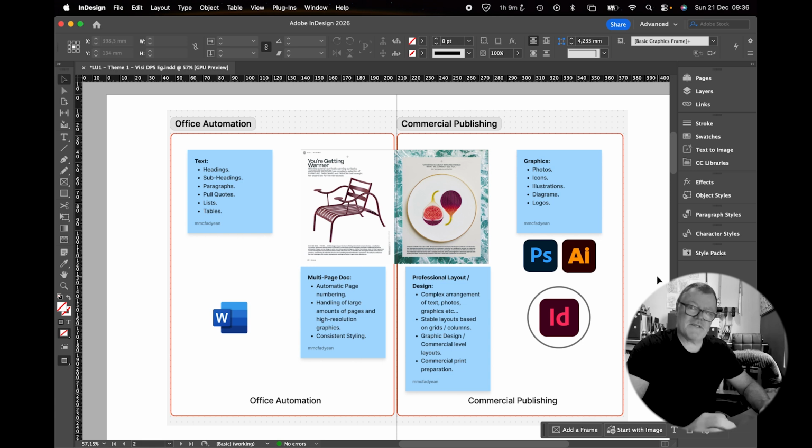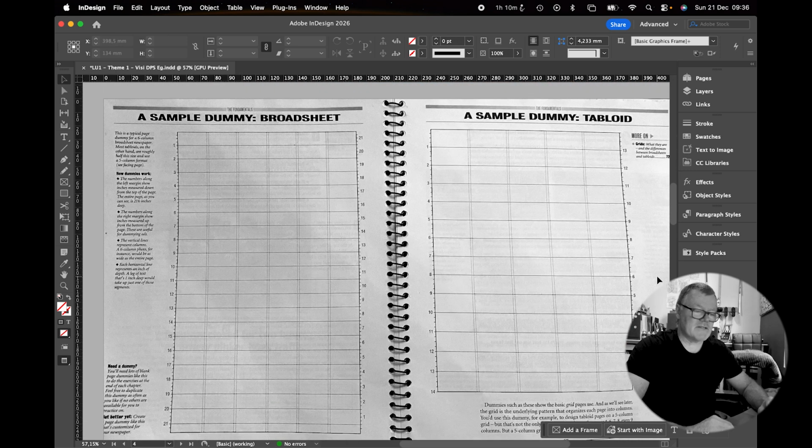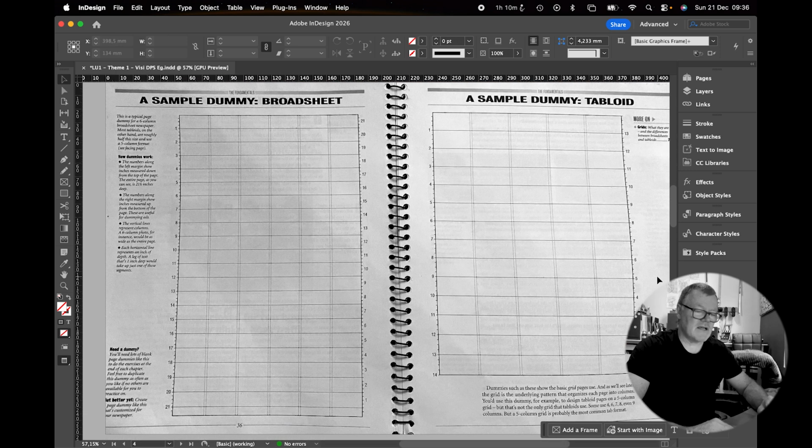So InDesign fits into that niche market where it brings together your photos, your Illustrator graphics, it brings your text. You could even bring your text in from Microsoft Word, but it allows you to then put it all together into a layout. And that is the niche market for InDesign. Let's have a look here. So this is how things used to work.